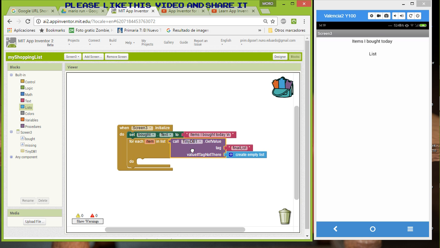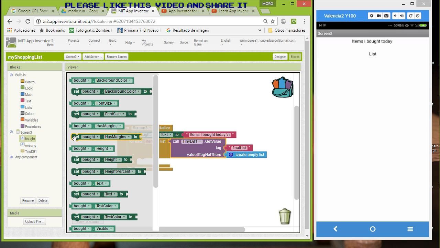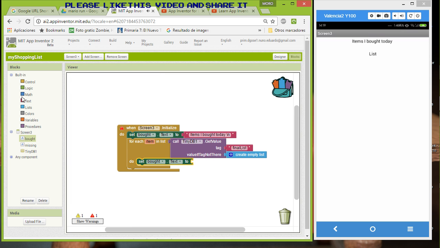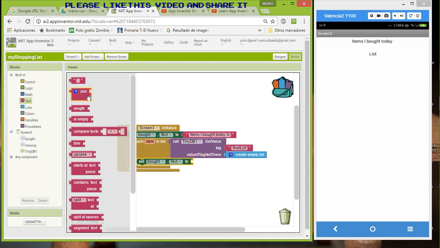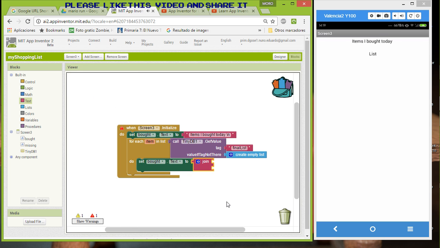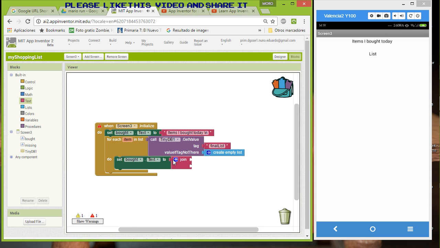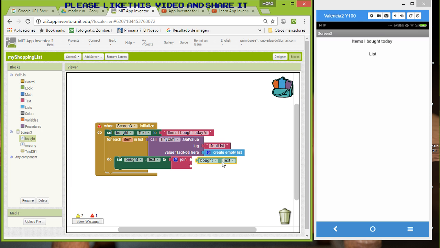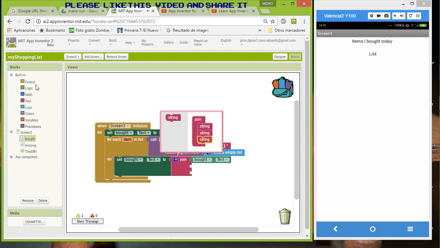So for each item in this list I want to set the label text, and we're going to join the text. This is just to join different things in the same label, for example. And we're going to join the label text, the one that we have, the title, and we're going to join it first with this symbol. We're going to add two more.